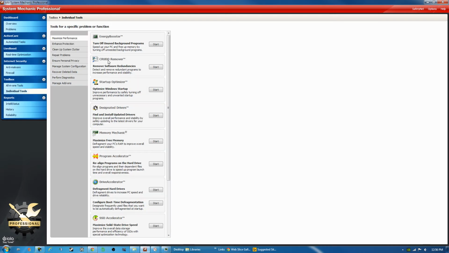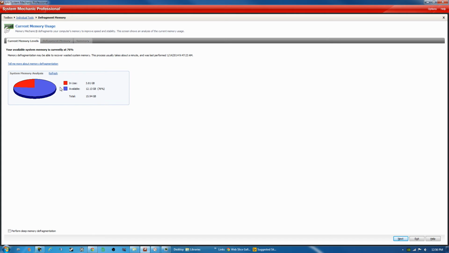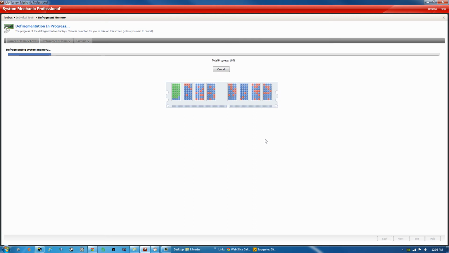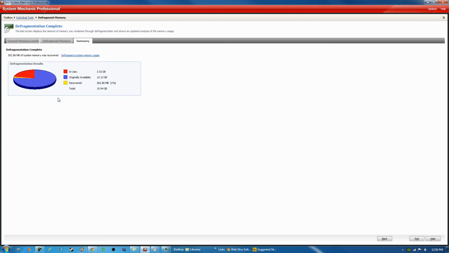And then you have individual tools. You have all of these individual tools, and you can go through and decide what you want to use and not use. It'll find you up-to-date drivers, remove crud, Energy Booster, Memory Mechanic. I use this one quite a bit. You just go in, I hit start. I look at the memory that I have allocated and what I'm actually using. I hit this, it's that simple. It goes through, finds any fragmented RAM that's sitting around, frees it up, and then gives me as much as I can possibly use for the games that I'm going to be playing. Let's let that finish up. Because I do this so much, I don't have much to recover.